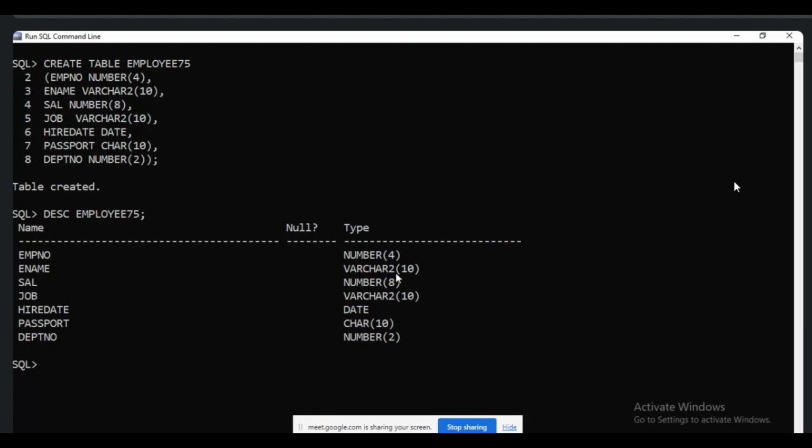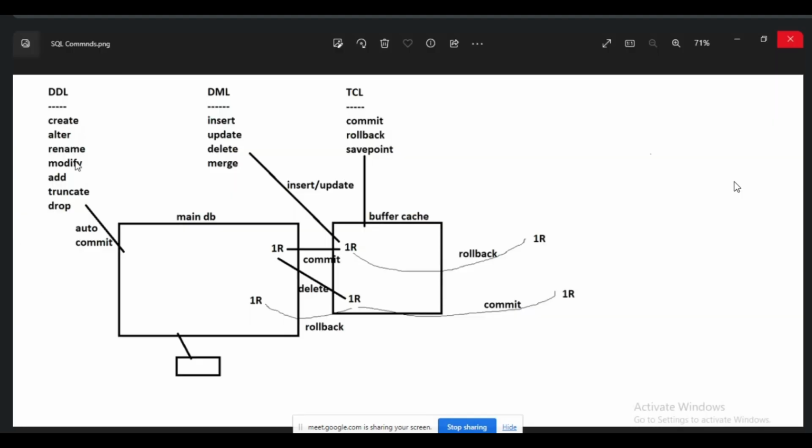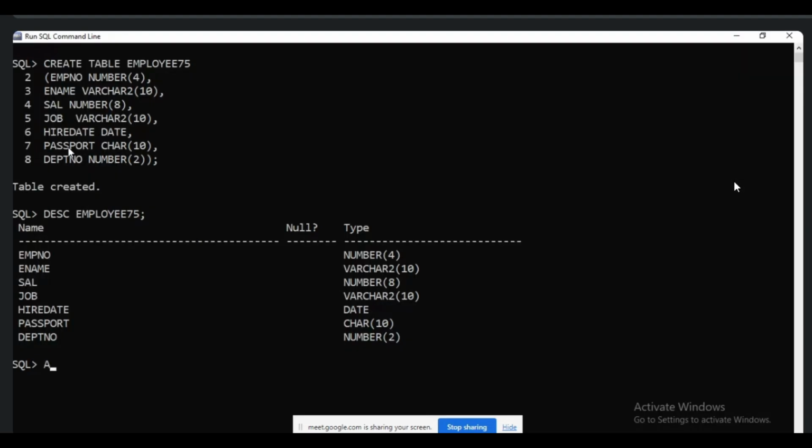Suppose I have created the table structure and I have to make some structural changes. Like the client asked to make some changes in the table structure. We have the column name sal, and the client asked to change it to salary. So we have to use rename. We have a DDL command, alter with rename. We can rename the existing column name. Alter table name employee75.